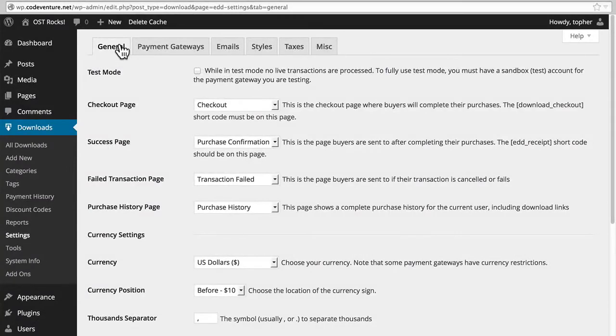In this session, we're going to take a look at the settings area for EDD. It's quite large because there are a great many options that you can choose for this plugin. Here in the General tab, at the top is Test Mode, which I'm now going to turn on.